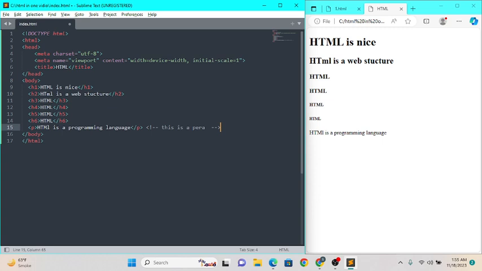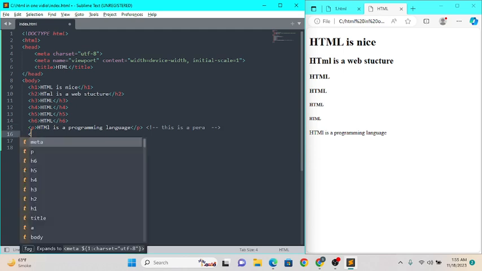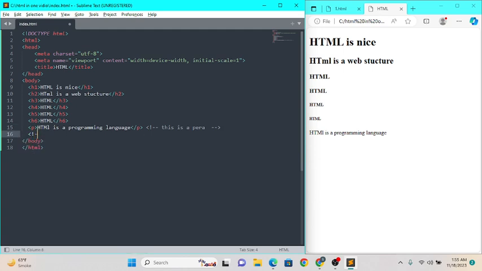If I need a multi-line comment, I am going to put the same thing, hyphens, and HTML is so good and so nice. Then I am going to come here in double hyphens and finish. As you can see, it is a multi-line comment. So now we are going to see.